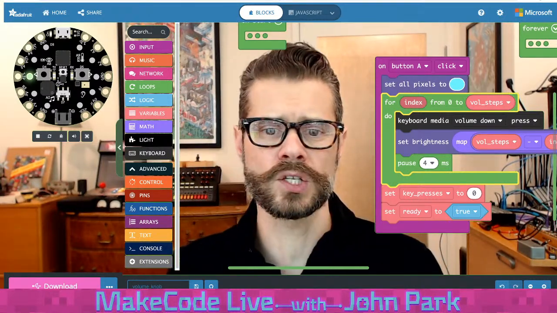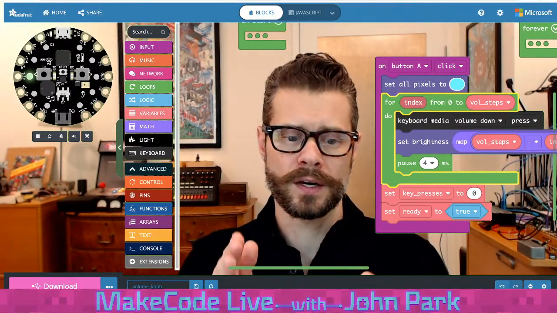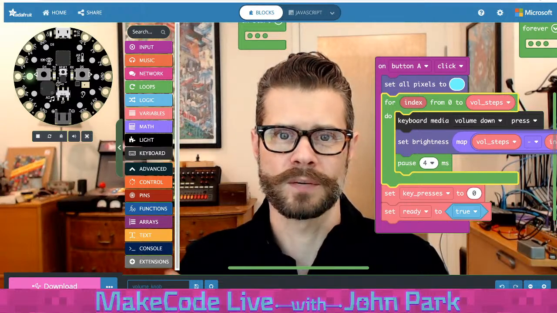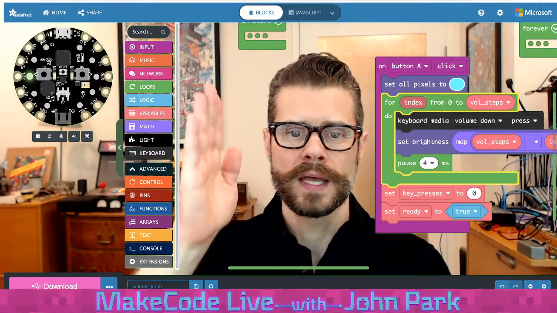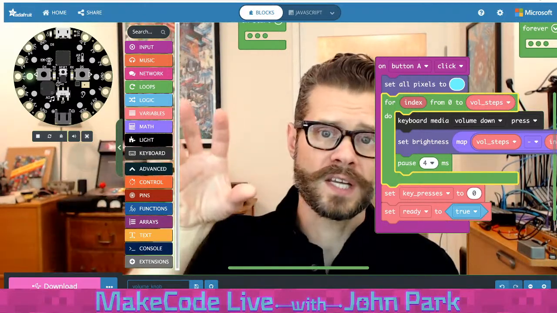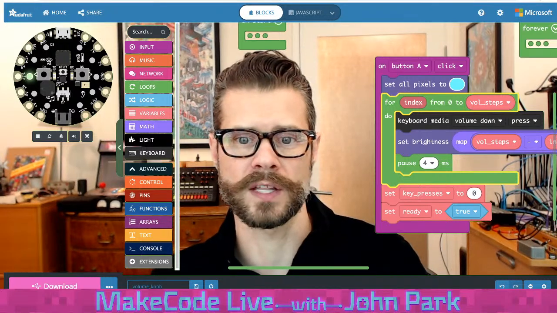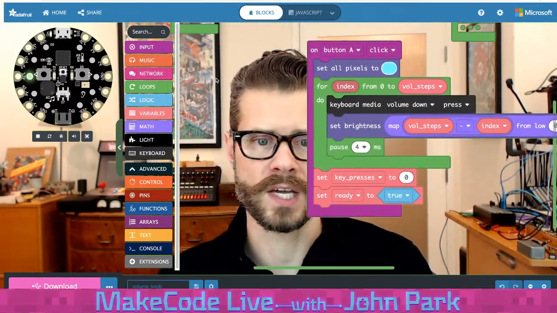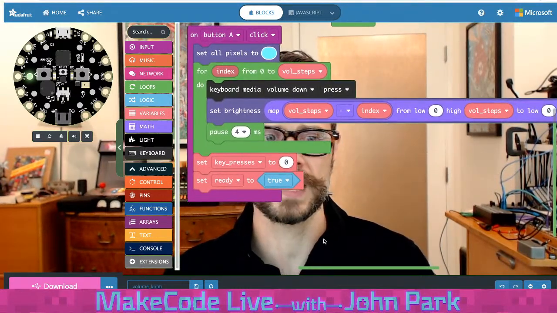So what I decided to do to solve this is immediately on start, when we hit this button, rather, when we arm the system and say we're ready, as soon as we're ready, what it's going to do is drop the volume down to 0. And then it's going to set all my Neopixels to essentially the lowest brightness value, 0. This essentially calibrates things or readies my system so that I'm in a known state.